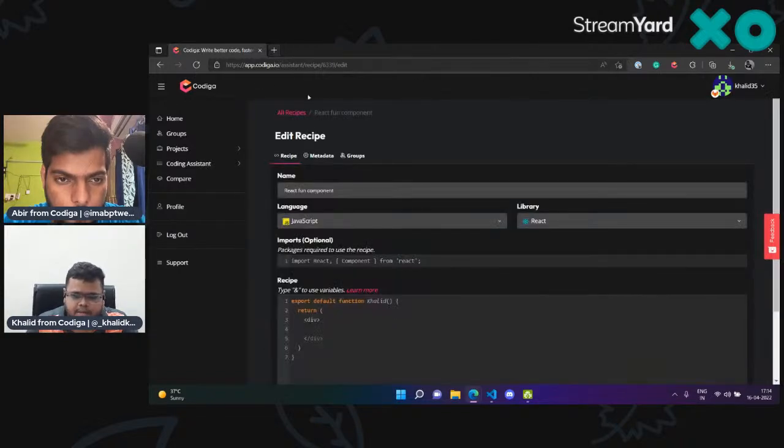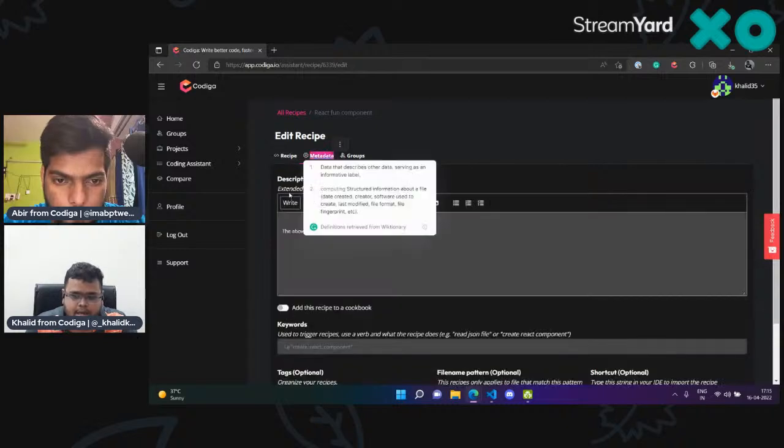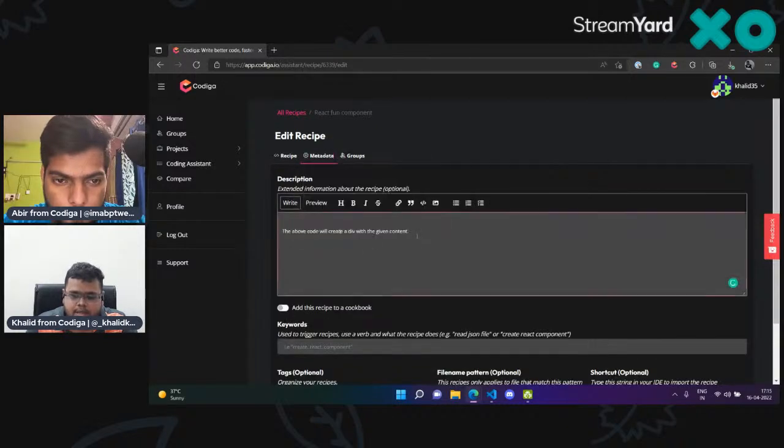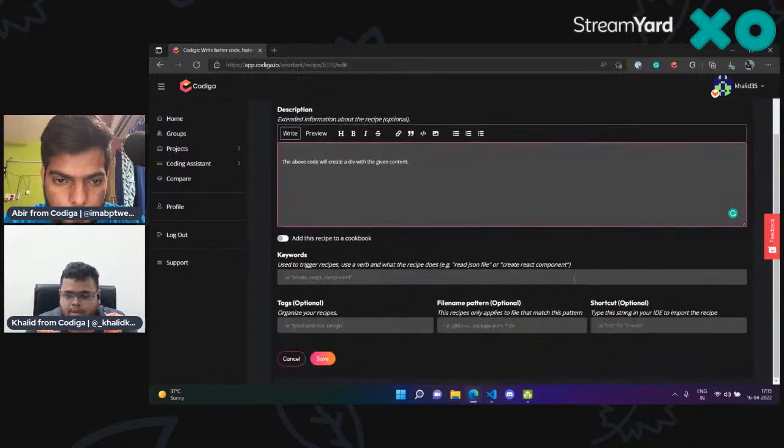You can keep it public. You need to keep it public when you are submitting to the Codiga recipe marathon. If you go to metadata, it will tell you that the description is already generated for you. Here, you'll just have to add a shortcut over here.